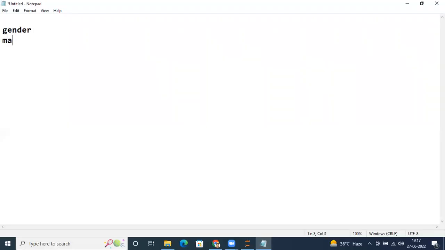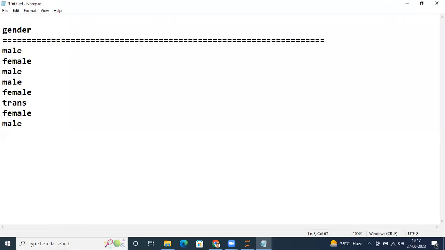In which we have values male, female, again a male, again a male, again a female, again a transgender, suppose I mention trans, then again a female, and then again a male, for example. So how does one hot encoding work? It will see how many distinct values are there in this particular column: male, female, and trans. It will create 3 new columns: male, female, and trans.